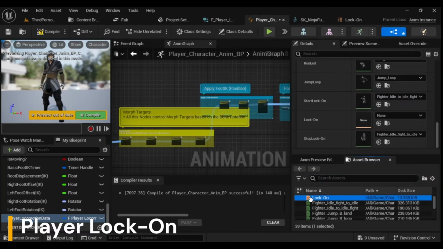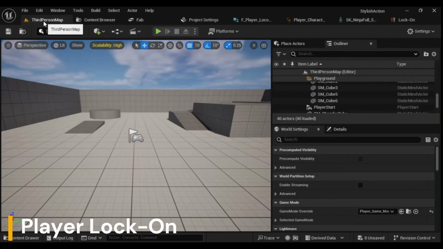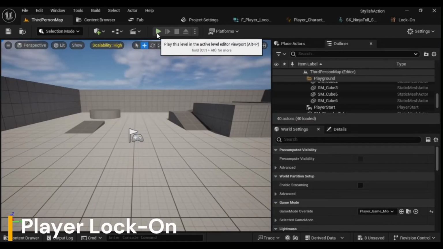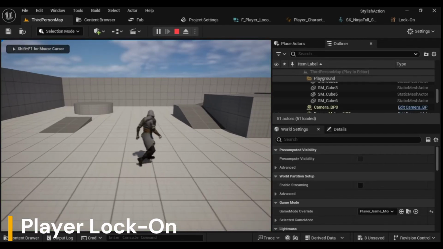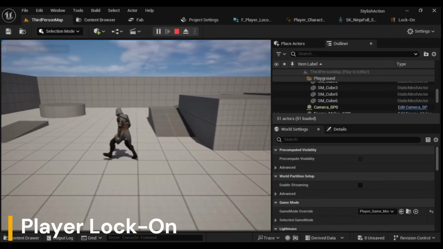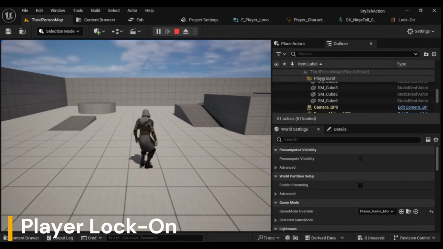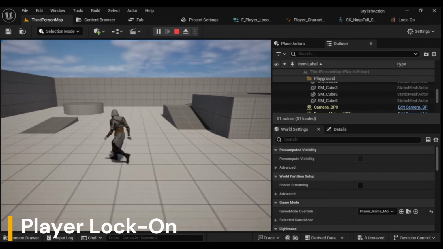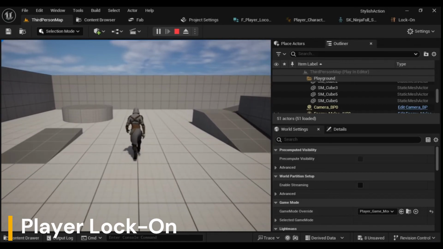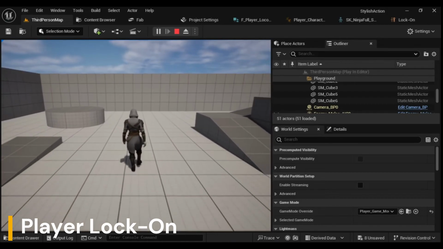To insert my new lock on, compile and save, and let's see. Yep, works fine.